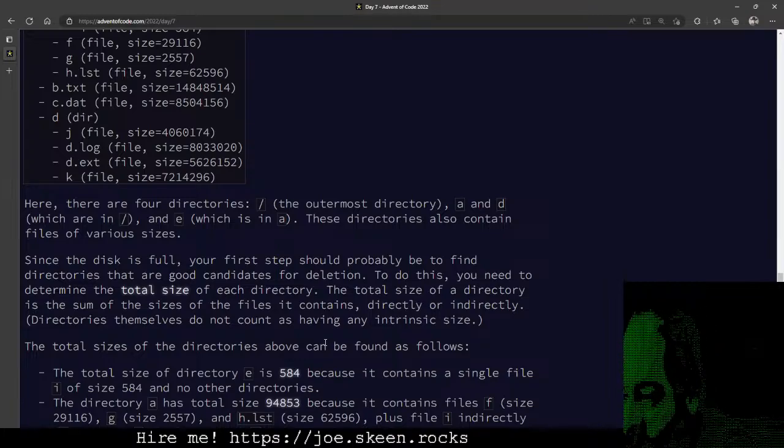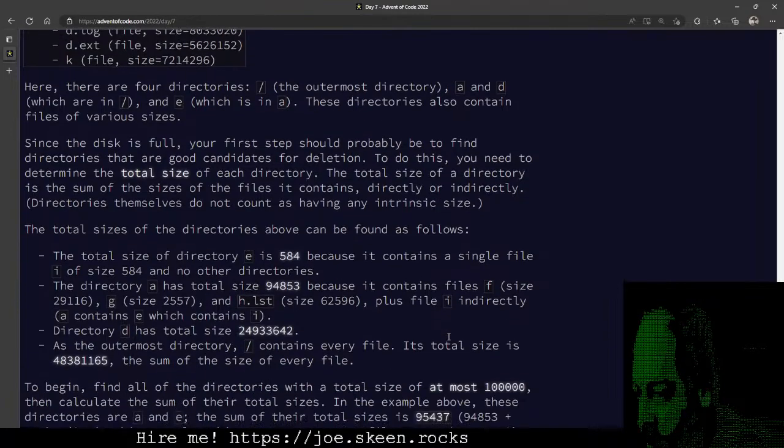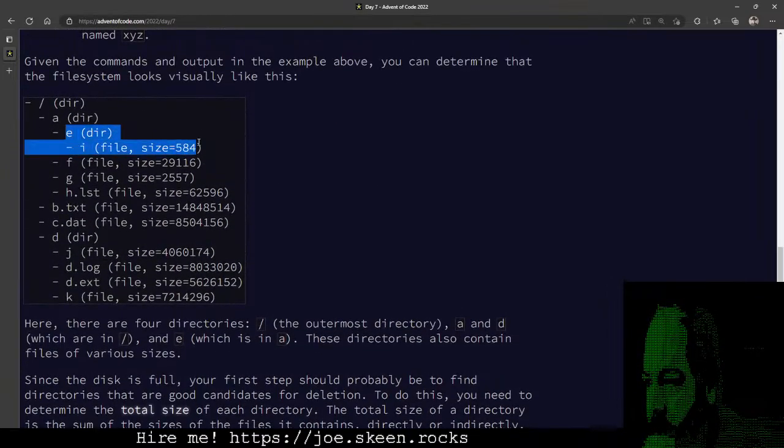Since the disk is full, your first step would probably be to find directories that are good candidates for deletion. To do this, you need to determine the total size of each directory. The total size of a directory is the sum of the sizes of the files it contains, directly or indirectly. Directories themselves do not count as having any intrinsic size. The total sizes of the directories above can be found as follows. Total size of directory E is 584 because it contains a single file I of 584. That makes sense.